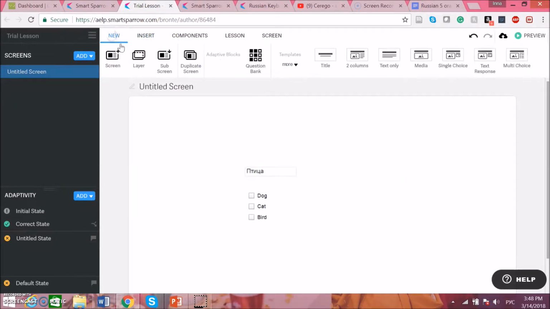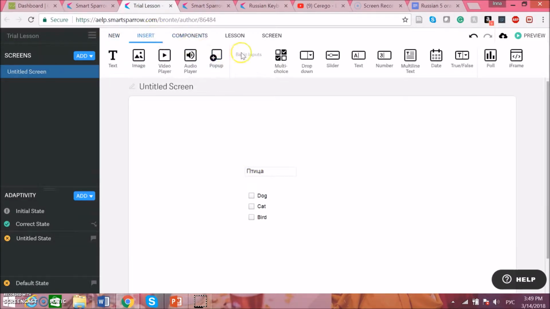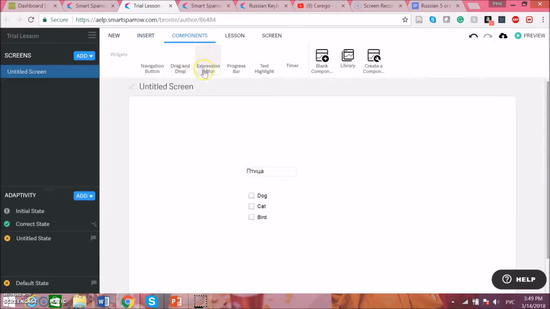Of course, there are different types of design you can add, but I don't have any of that here yet. We can insert different widgets and different components that we would like to use. That's the components like drag and drop and progression bar, text highlight, which is very important if we are learning some kind of grammatical constructs. For example, past tense, highlight the past tense. But here I just set up a very simple multiple choice question just to showcase that.